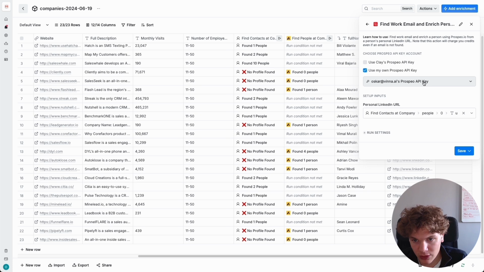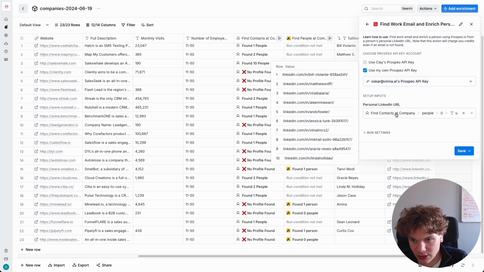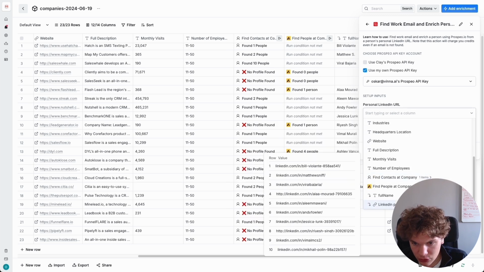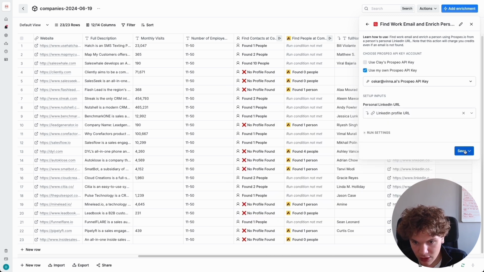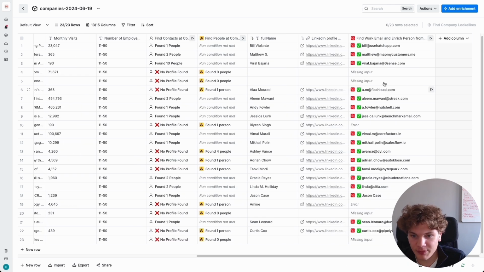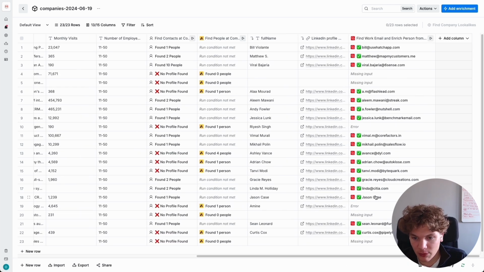I'm going to open this one right here, and as you can see, I've connected my own API key. And now we want to find these people right here. So personal LinkedIn URL. And now we can just go to LinkedIn profile URL. And now we save and we hit run for 23 rows. Now this one will start looking for email addresses. And what you'll see, all right. So now we ran this column, and as you can see, we found most of the email addresses.